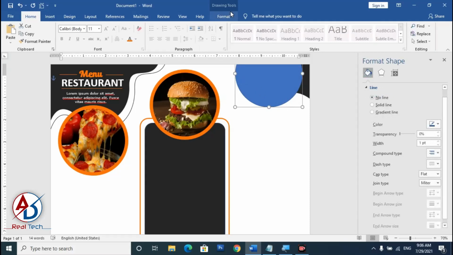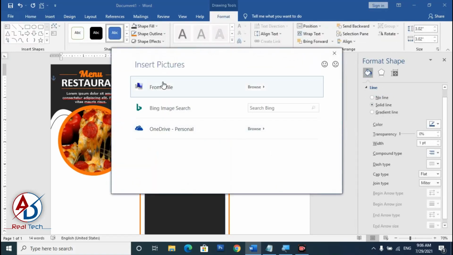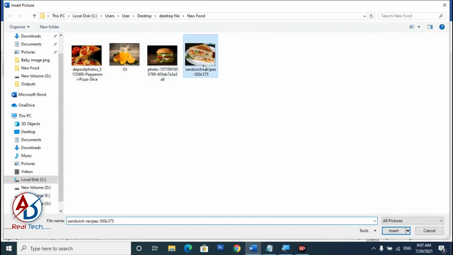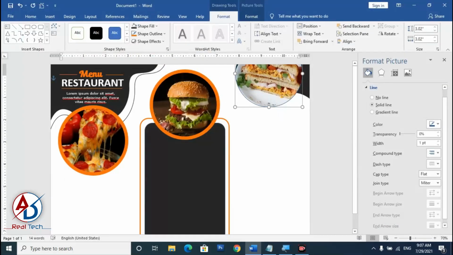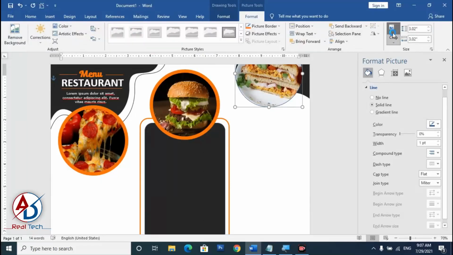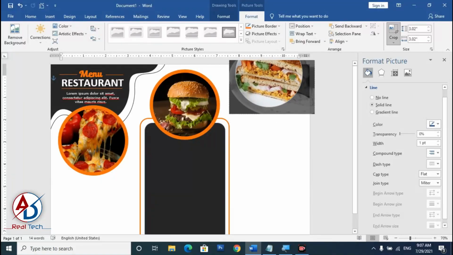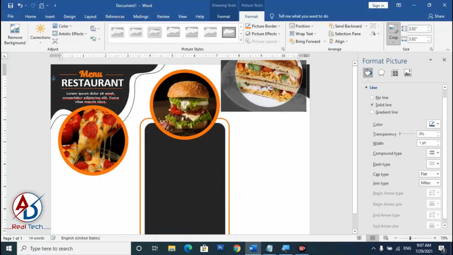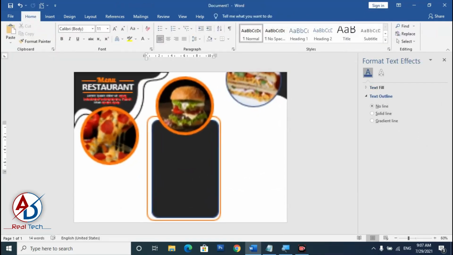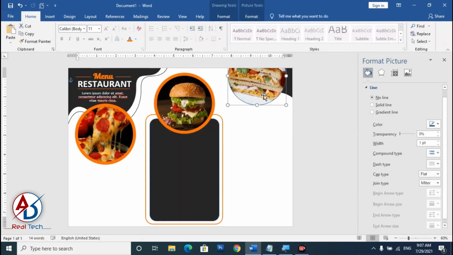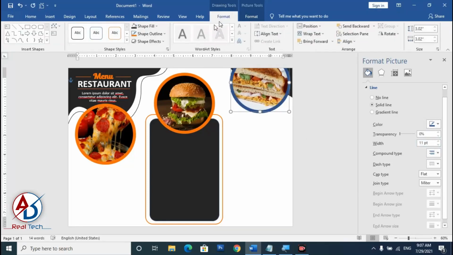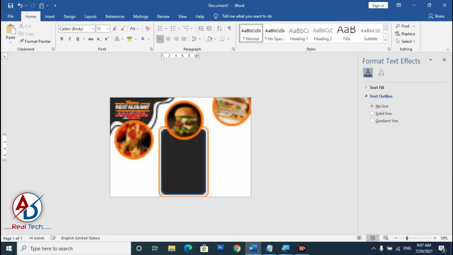This also choose an image, go to Format and Shape Fill, choose Pictures, whatever pictures you can use. I choose this sandwich picture and simply drag it here, like this, go to Format, crop it here, increase it a little bit, like this, maybe like this, and the outline is the same process, 11 pt, and choose the outline color orange, like this.